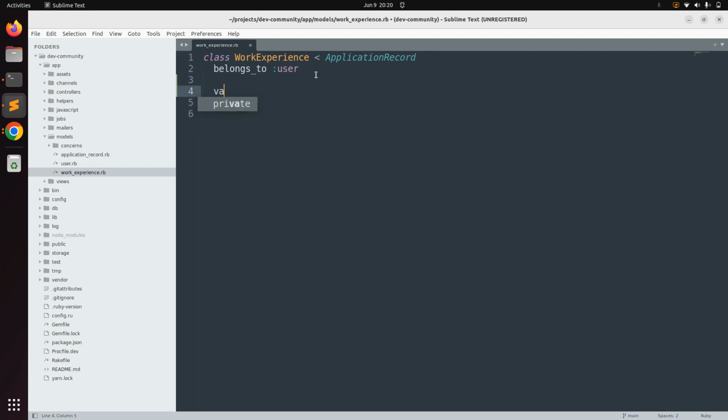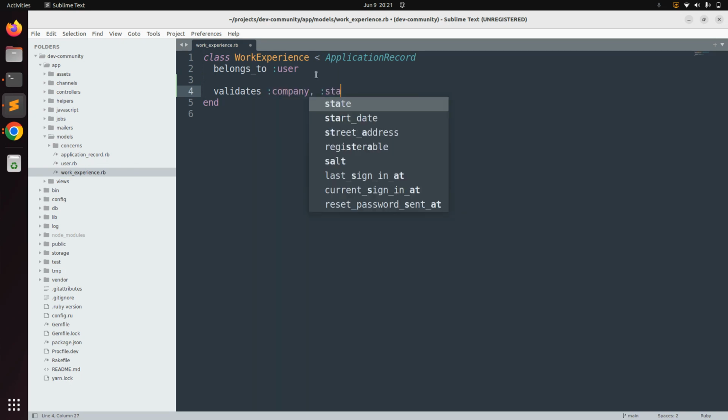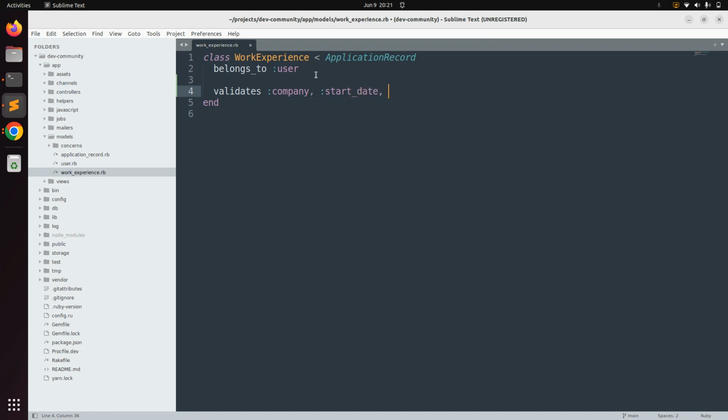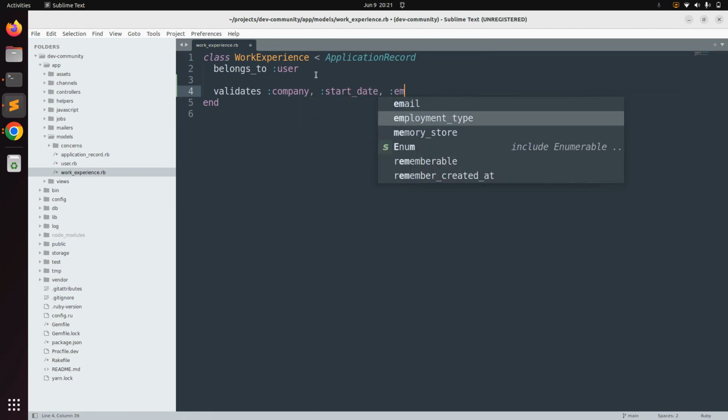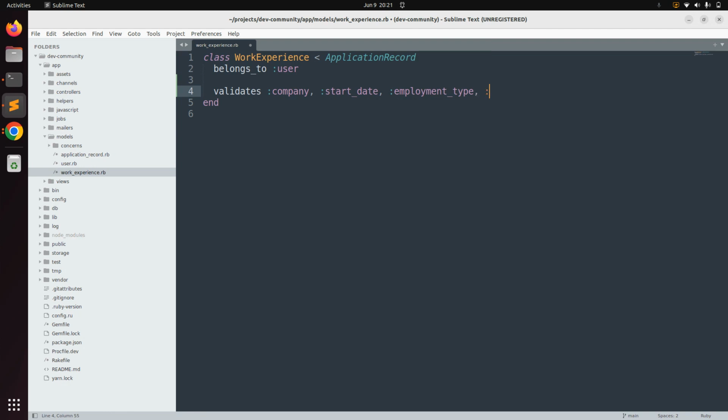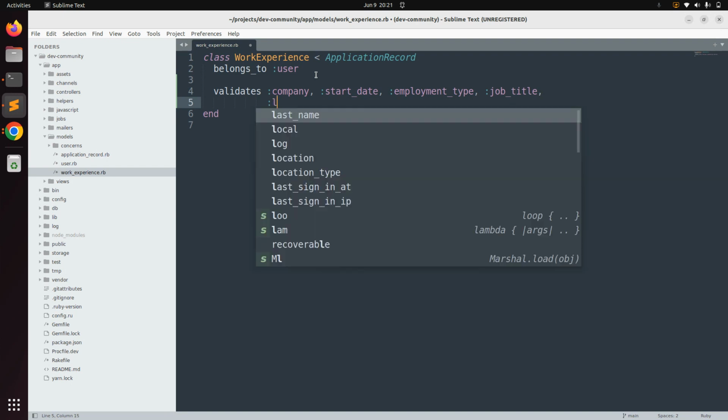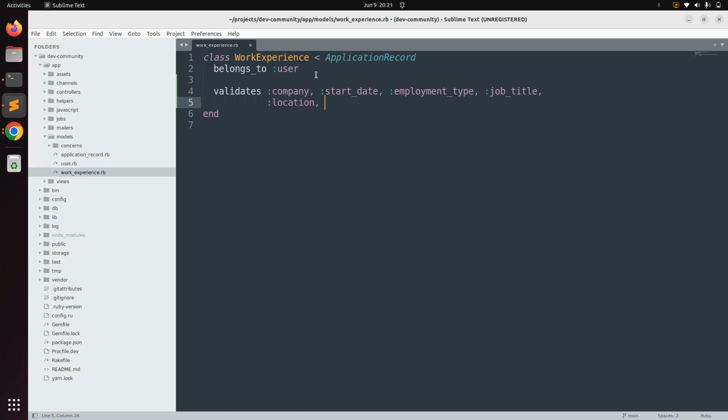You can use validates, and then provide the attribute names here that you want to validate. So first is company, then start date, then employment type, then job title. Since our line goes very long, you can write the rest here, like location and location type, and all these attributes must be present.